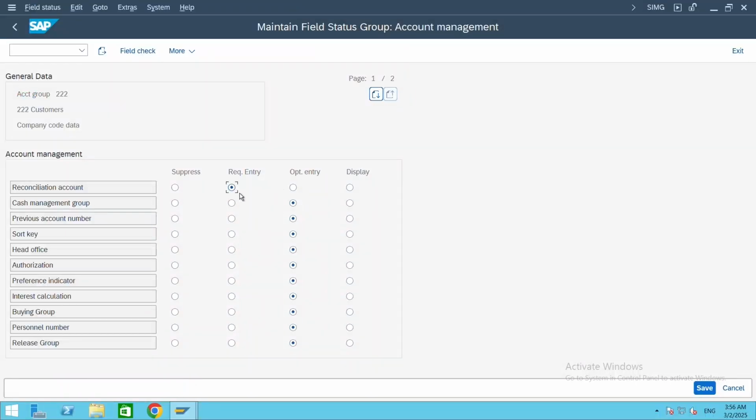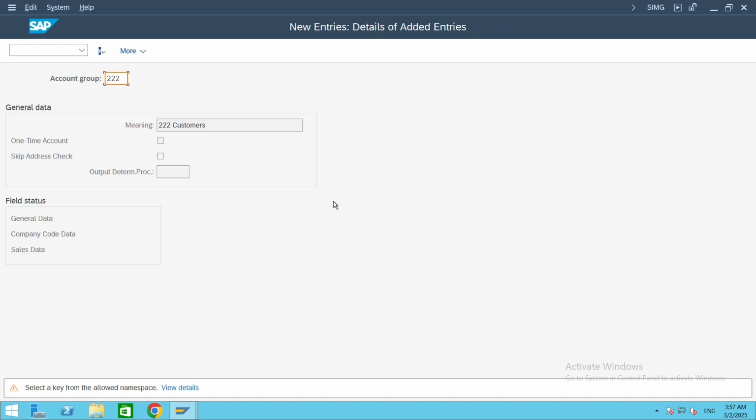And now we'll go to SAP and make this reconciliation account as required entry, so that whenever we create a customer in this account group, it will ask which general ledger account should be assigned to this customer. And what is the general ledger? General ledger account for customers or vendors is called as reconciliation account. That means it will reconcile the balance with this customer account. So make this as required entry and click on save and just click enter.